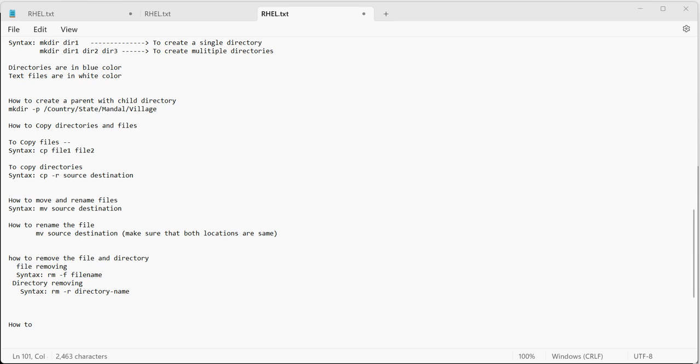Hi everyone, last class we have seen how to create a directory and files, how to copy files and directories, and how to move, remove and rename the files. Today we will see how to check the OS version of the server, how to change the time zone of the server, and how much memory, CPU, and hard disk we have in our server.